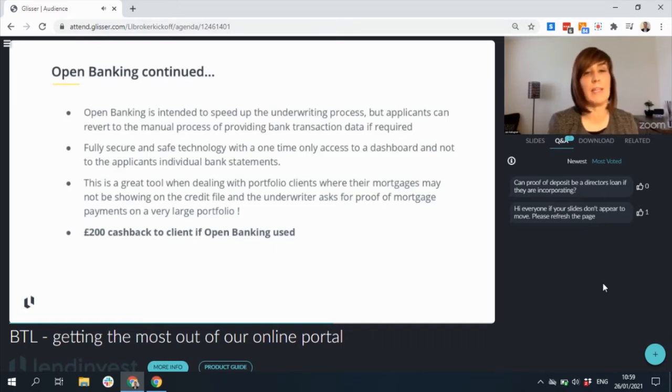Okay, so open banking continued. Open banking is intended to speed up the underwriting process, but applicants can revert back to the manual processing of providing bank transaction data if required. So we don't insist on open banking. If the client is adamant that they don't want to do that, then we can obviously revert back to the paper information from the clients themselves.